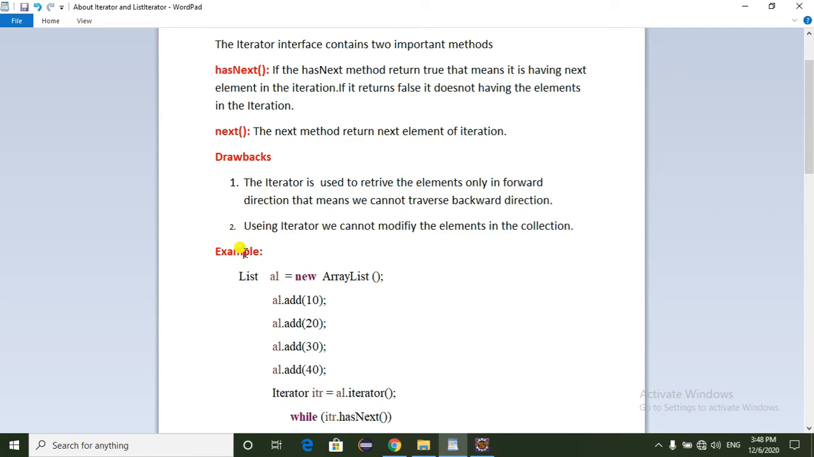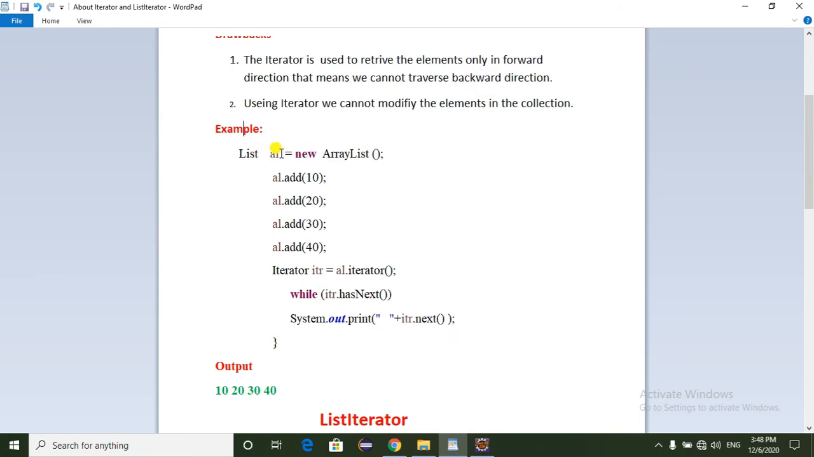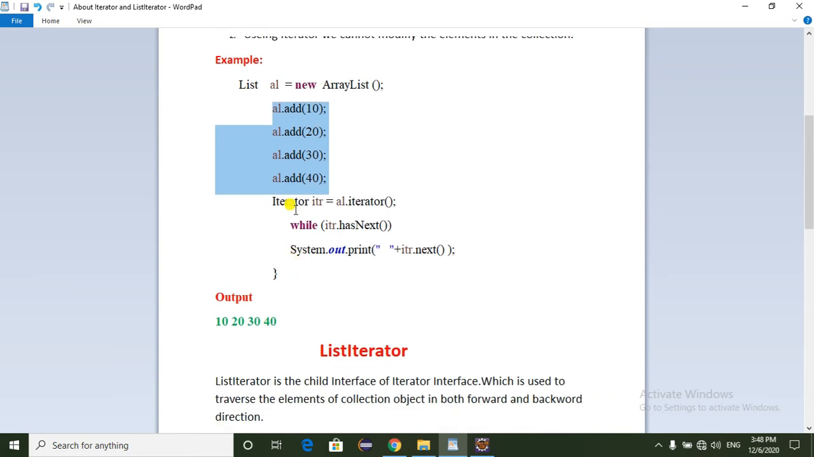This is the example. Here I am creating one ArrayList object. I am adding the four elements 10, 20, 30, 40. Here I am creating the Iterator interface object, and here we are using the iterator method to iterate.